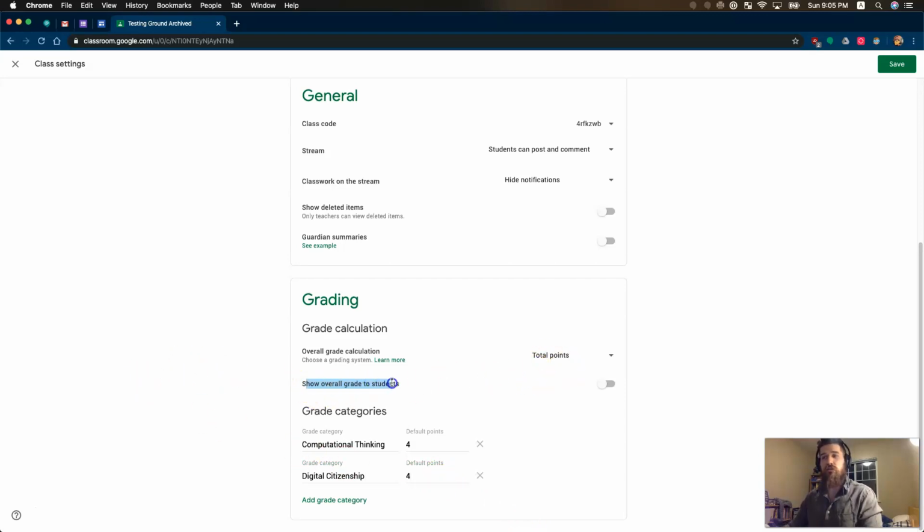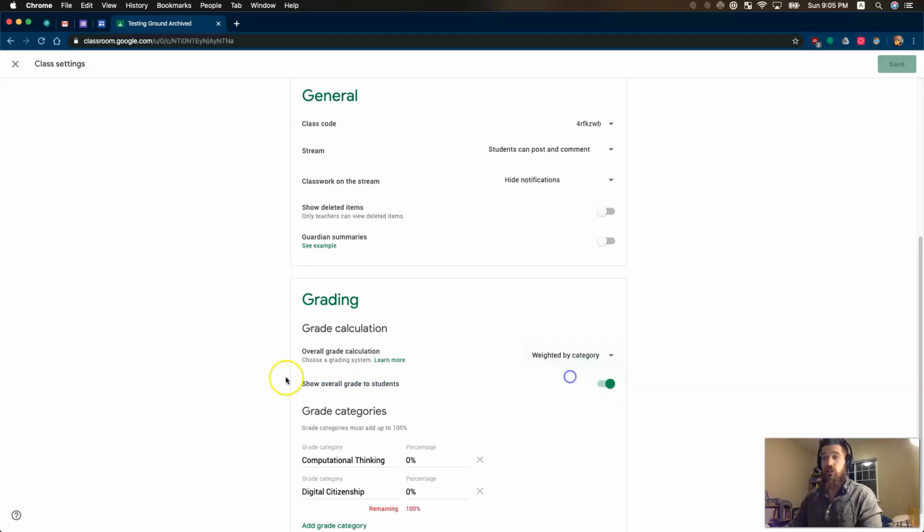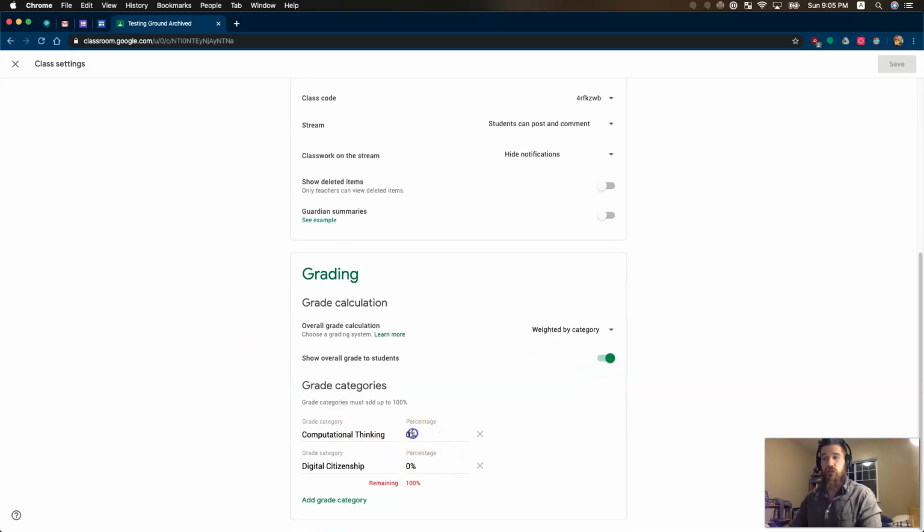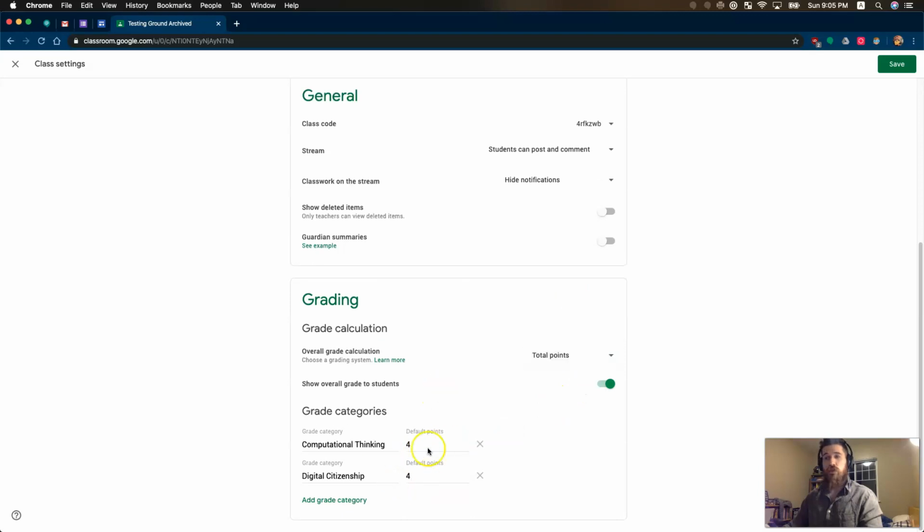I can also allow you to show overall grades to students, so students can see what their grade is. You can also weight it by category, so maybe perhaps computational thinking is 50% of my grade, and digital citizenship is 50% of my grade. It'll also tell you how many percentage you have left remaining. I prefer total points just because it's easier, and it kind of remembers your past points as well.